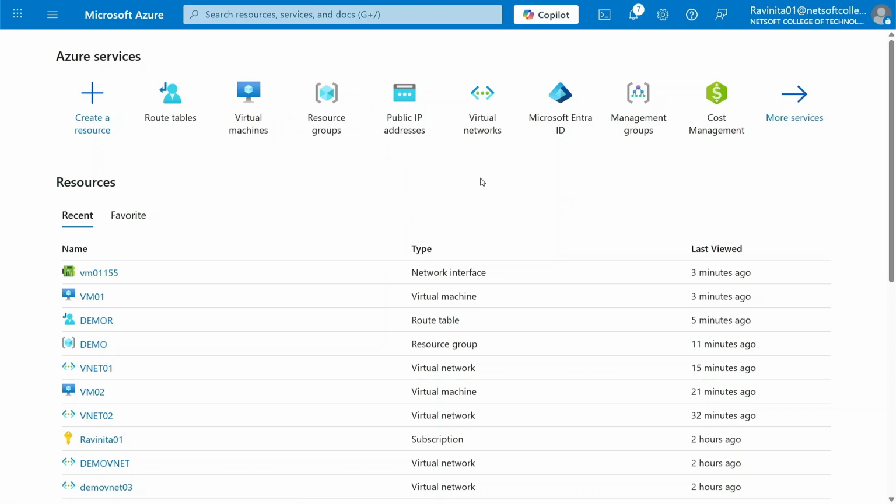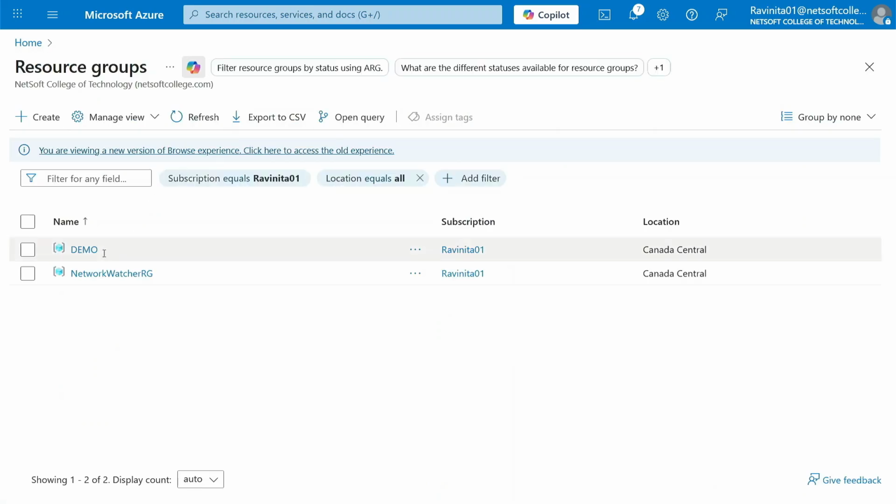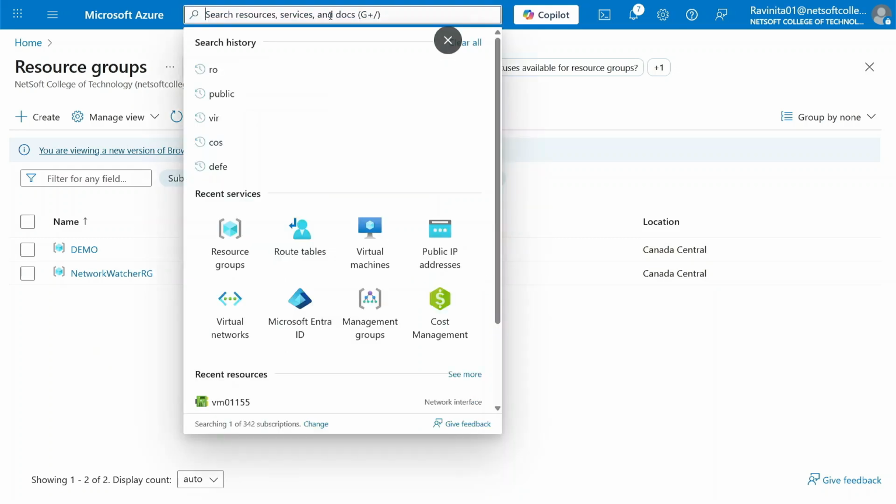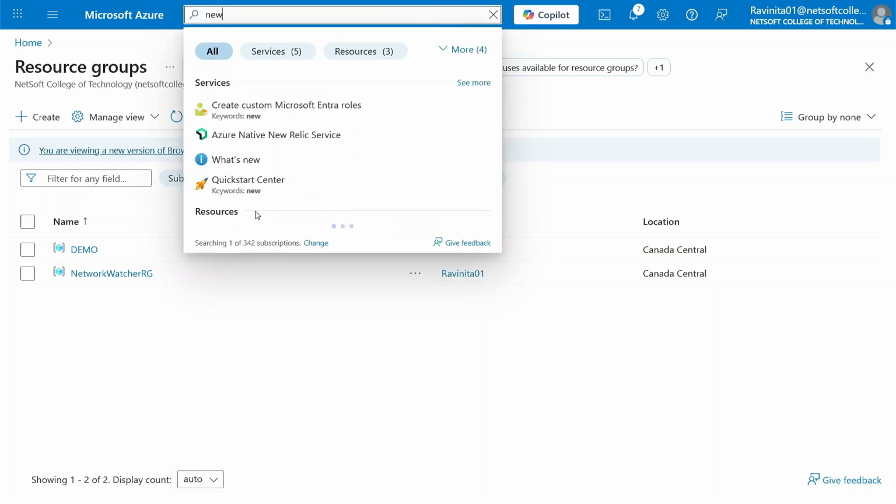Now, what if you want to troubleshoot your network? Well, whenever you create a network, Azure automatically creates a resource group called Network Watcher. And inside this, you have what? Network Watcher.